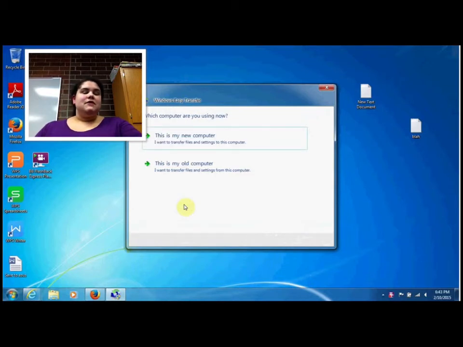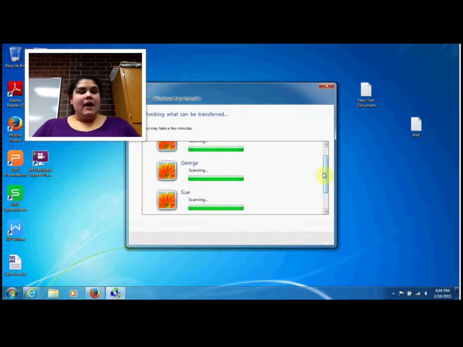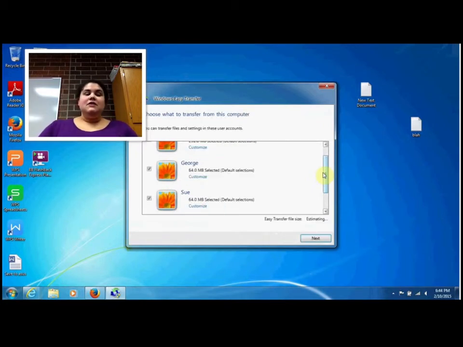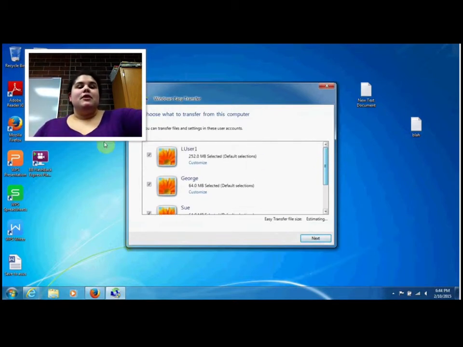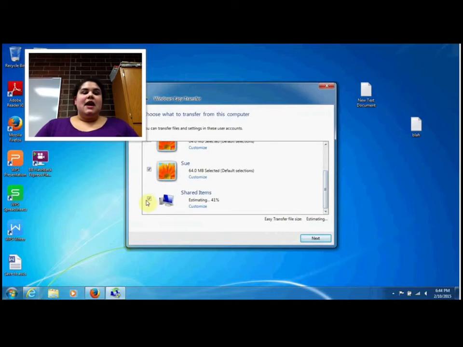After clicking this, Windows will check to see what can be transferred from each user account on the computer. This can take a while, depending on how much data is on your computer. After the calculations are finished, you can see the different accounts that have transferable items. If an account on the old computer will not be used on the new computer, click the checkbox to uncheck it. This will save time by not having as many files to transfer to the new computer.